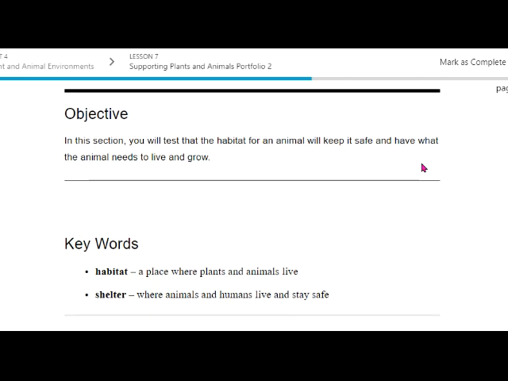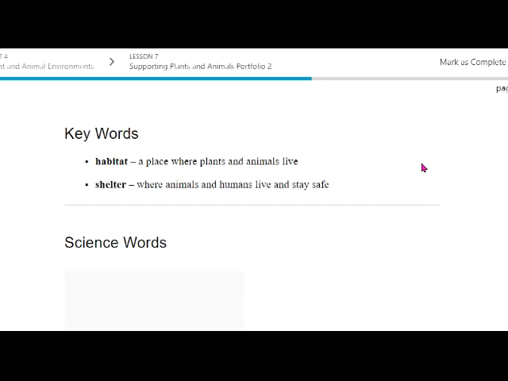Now we need to test our habitat. That means we need to have built something that we can test, right? Or drawn something, planned something out. So in this section, you will test the habitat for an animal that will keep it safe and have what the animal needs to live and grow. A habitat is a place where plants and animals live, and shelter is where animals and humans live and stay safe.